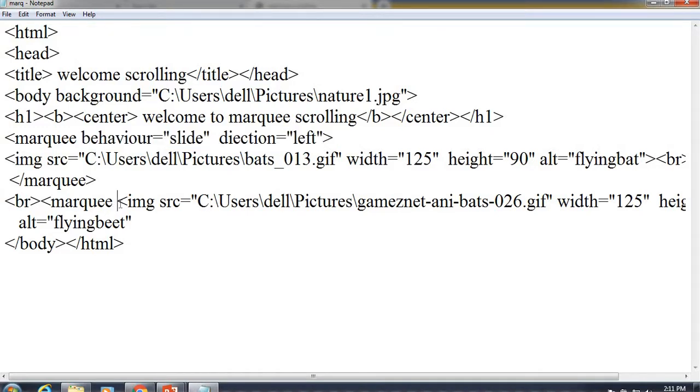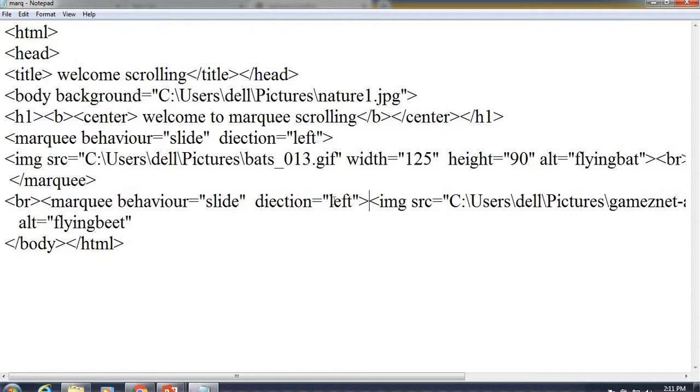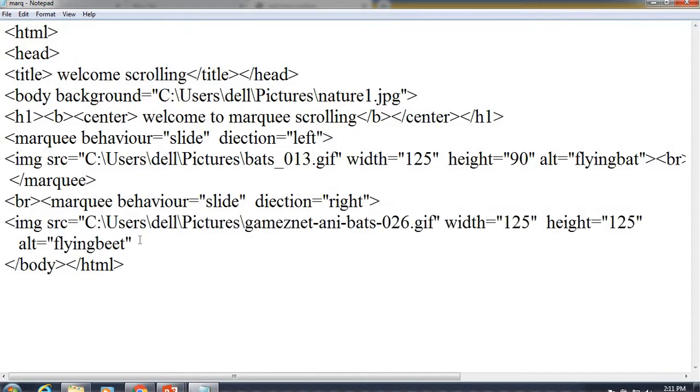For this I will add another direction as right. Here I will add the right direction, so it makes changes for this second image.